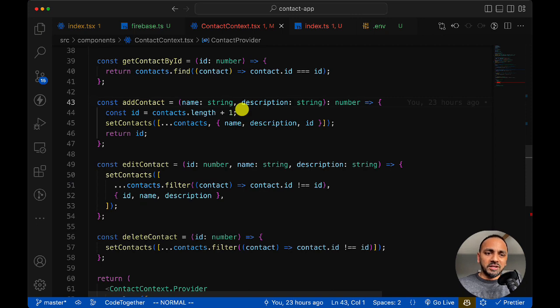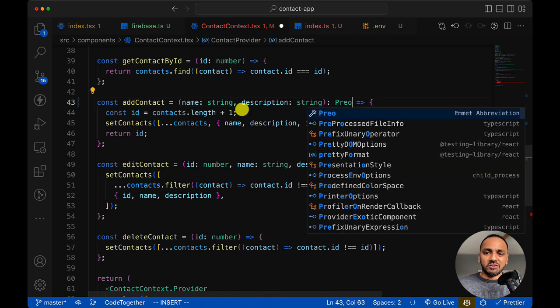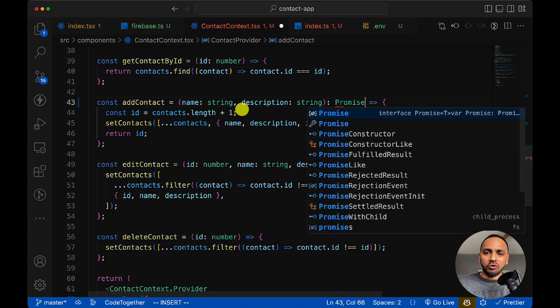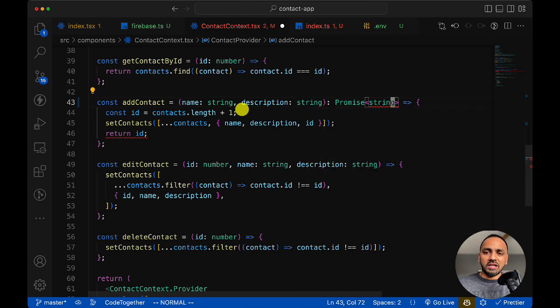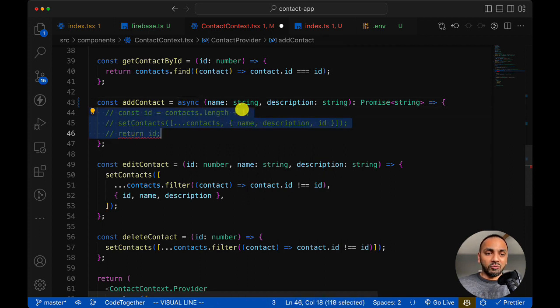So let's start implementing our add contact using Firestore. First thing I'll do is change the return from a number to a promise return of string ID. And the next thing would be, this will be an async function now. We will be making a request over the internet, so it won't just happen right away. It has to await, and I'll comment out the rest of the code. And let's go over to Firestore documentation and copy over some of the code from there.